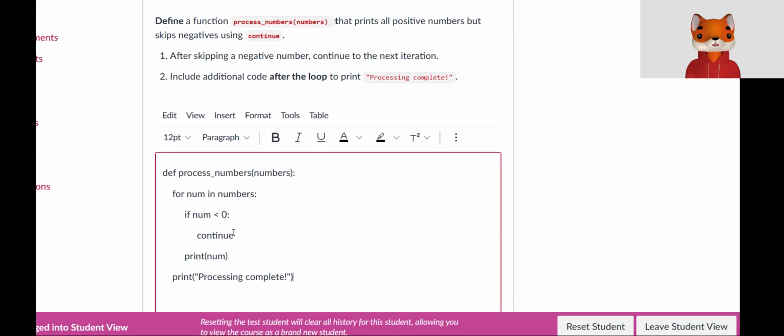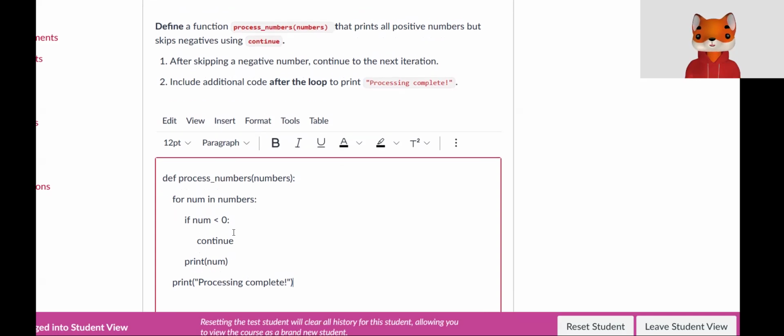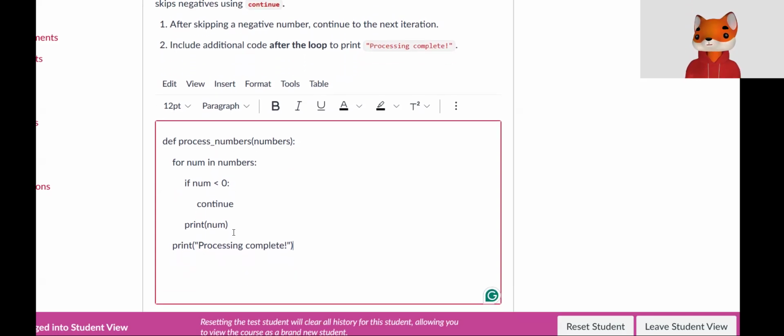It's asking you to think a little bit critically here. What is the best way for you to approach this without hurting your brain? This is the best logical answer at the present. So we use continue to skip the rest of the loop body for the iteration, and it moves to the next item.